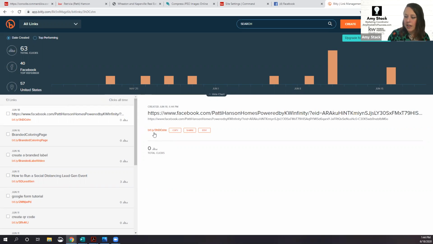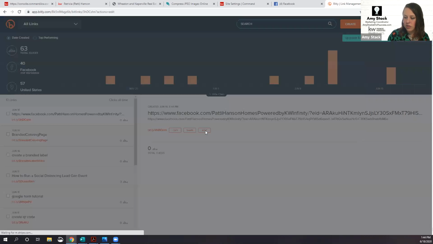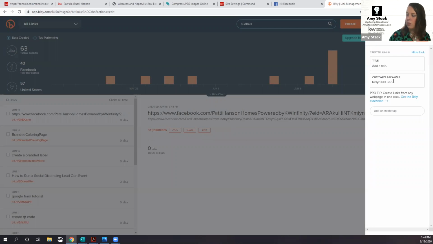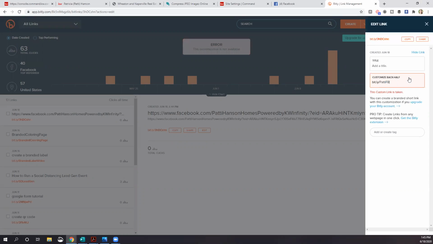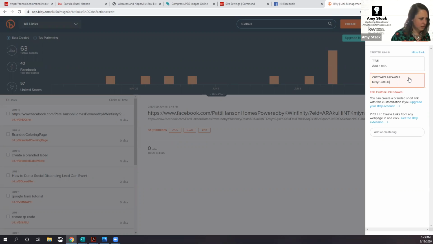Now, if you want to edit what comes after bit.ly, you can. You just hit this edit button, and then it'll bring the editor back open. And I can type in Patty Facebook. And then I can see if it's taken. So if I hit enter, it looks like this custom link has already been taken. So sorry, Patty, that one is taken. But you can try, can you do Patty Hansen Homes? Is it 2 N's, Patty? No, 1 N, okay. I would have known that when I looked at it.